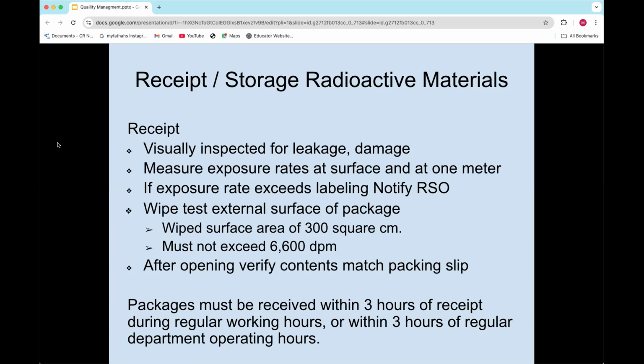And that cannot exceed 6,600 disintegrations per minute. So you're going to take that and put it in the well counter and measure it, and it can't exceed that 6,600 disintegrations per minute, okay? So again, a couple more things to memorize right here.